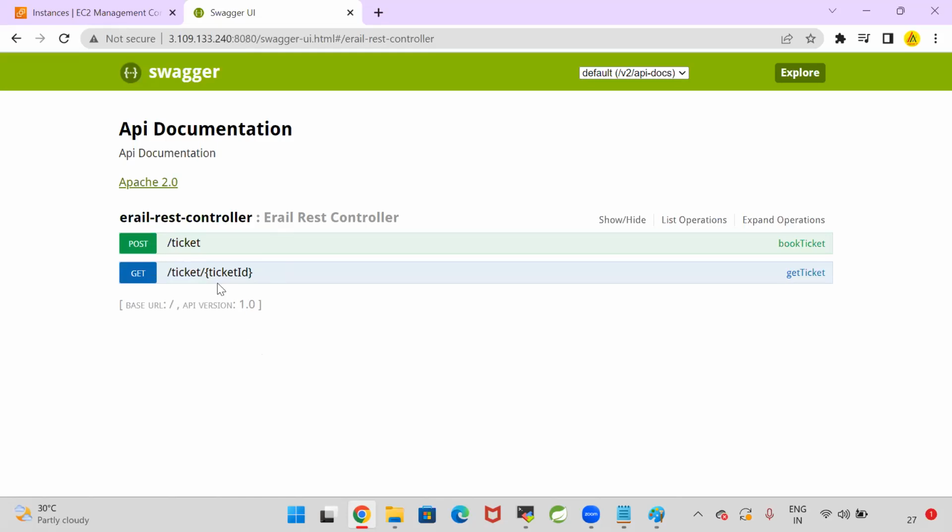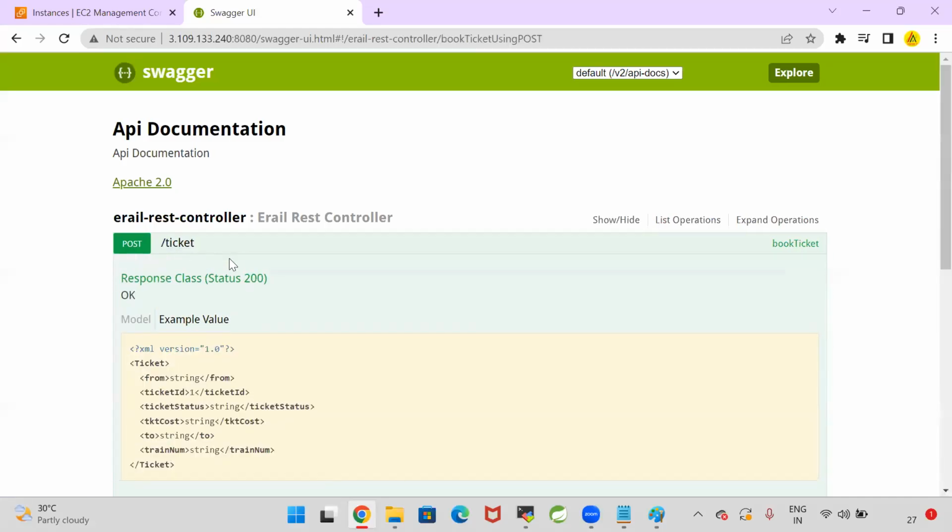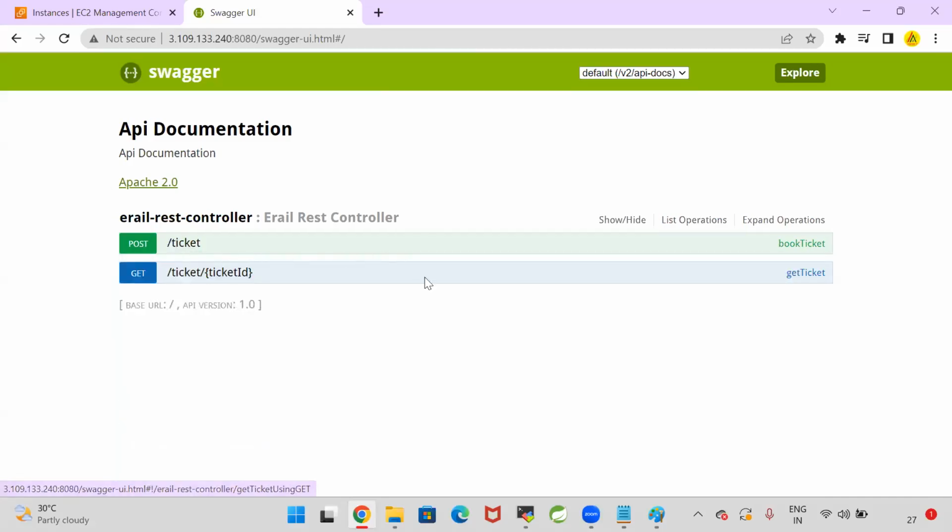By using my documentation, they can understand what operations are available in my API. What is the request method? What is the input? What is the output? What input data, what output data will my API support? Everything they can access with my documentation.